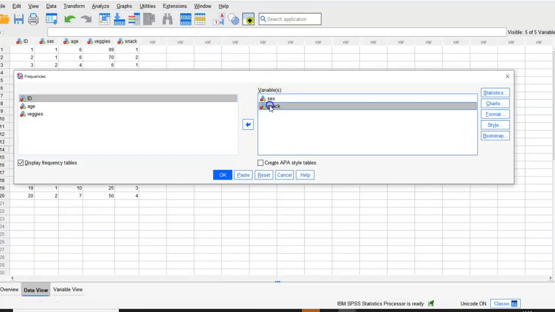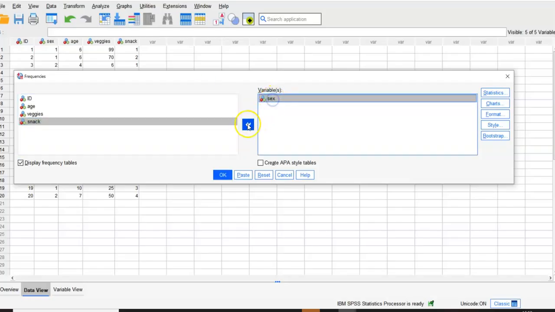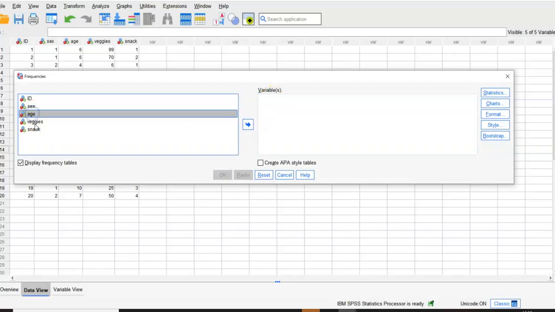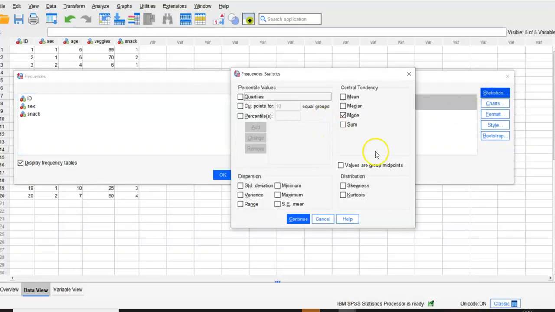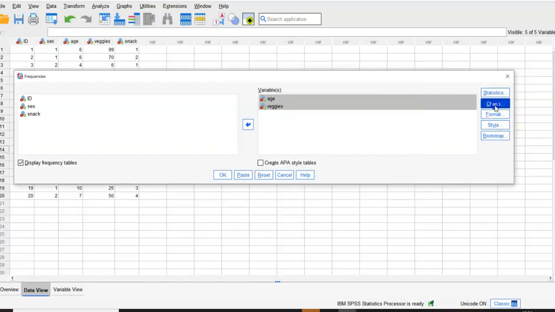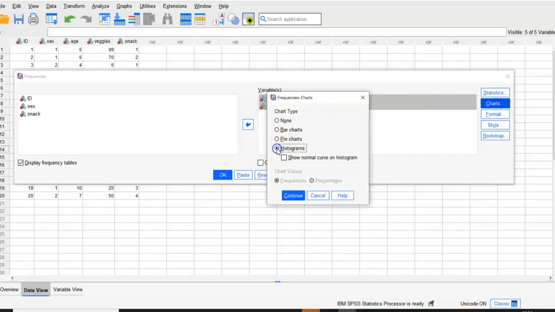So you can go back. And now let's see the age and the veggies. They are going to the statistics box. You will see the median, mode, and mean. Everything is possible for a continuous variable. And the standard deviation, and then range, and the variance also, skewness, kurtosis. Minimum, maximum, that is related to the range, so it's okay. And then that is good. And then the chart, you can obtain now the histogram.